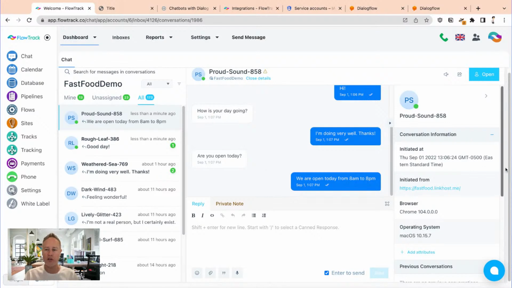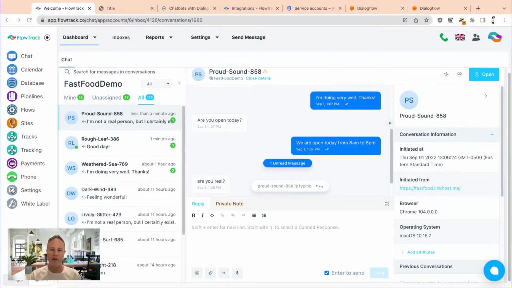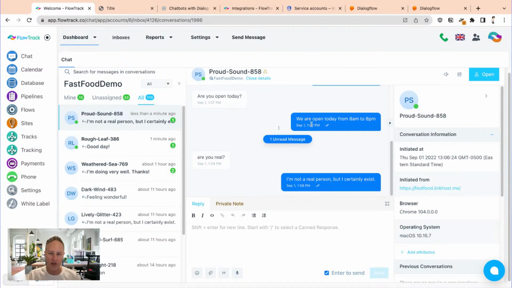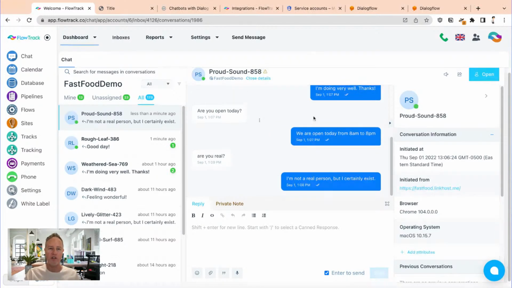That's pretty cool. It actually seems to have a little bit of a personality. I think Dialogflow does a really good job, but you can ask, are you real? Let's see, are you real? And we'll see what the bot says. It says, I'm not a real person, but I certainly exist, right? So Google definitely has a little bit of a sense of humor in how these bots are set up. Now, the possibilities are endless on what you can build.